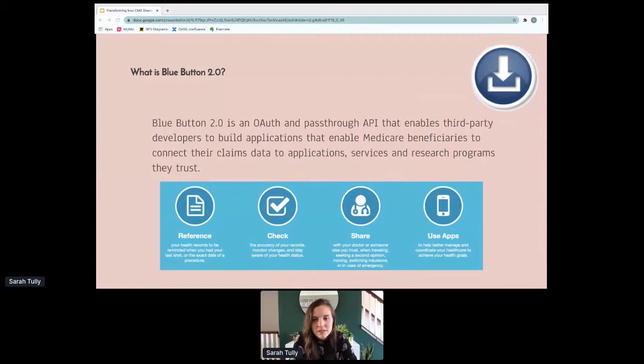For those of you not familiar with BB 2.0, as we call it, it's an OAuth and pass-through API that enables third-party developers to build applications that enable Medicare beneficiaries to connect their claims data to applications, services, and research programs they trust. We're still working on making the elevator pitch a little smaller. But at the time of its conception, and for the purpose of this talk, I want you to remember that there was a Blue Button 2.0 front-end team, and then there was also a back-end team. The front-end team was an OAuth and pass-through API, and this back-end team was the team responsible for ETLing the data from its upstream data source, formatting it into FHIR, and passing it through to consumers through this BB 2.0 API.